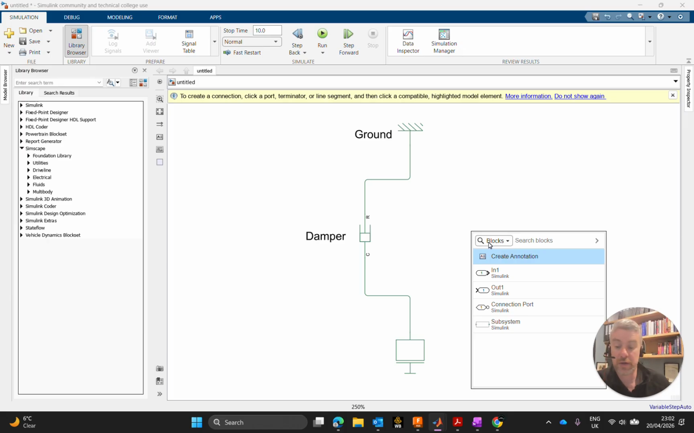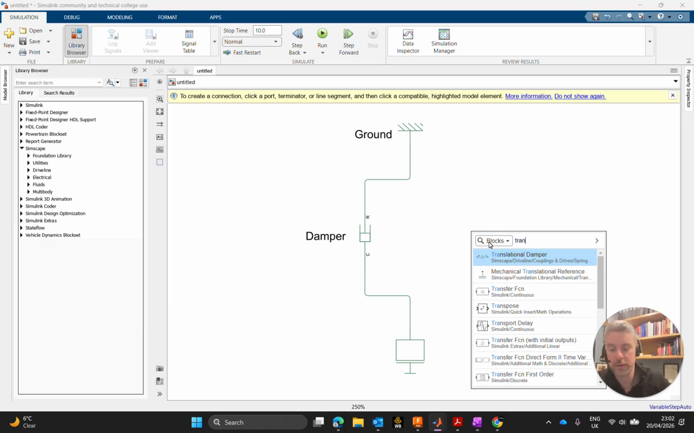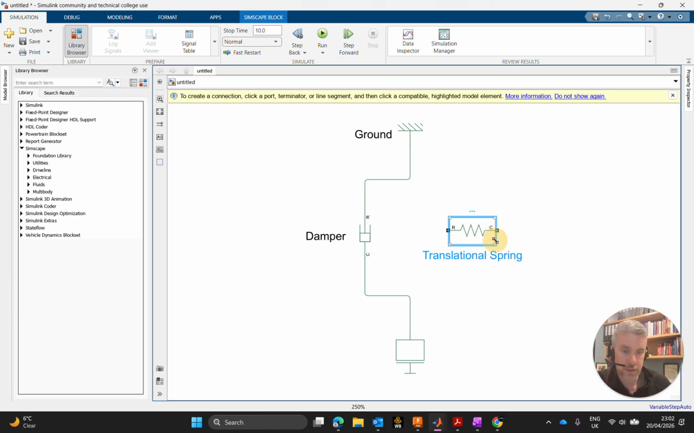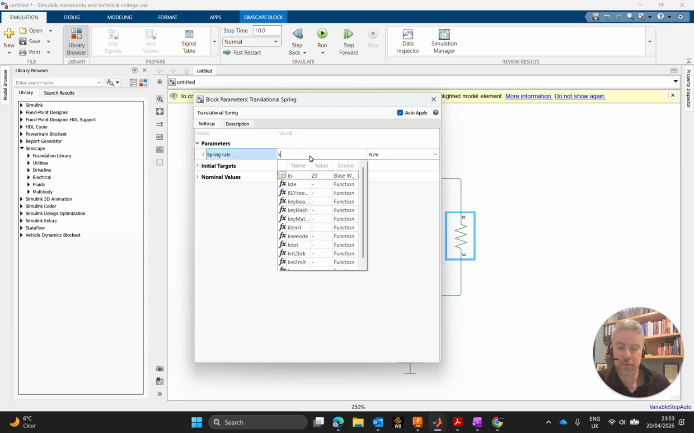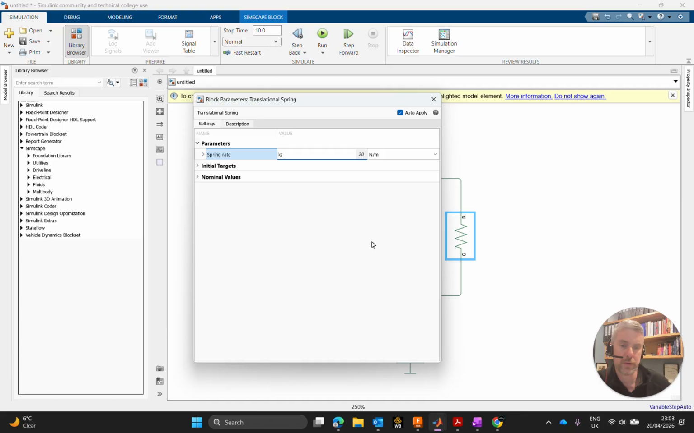Now the next thing we're going to have is a translational spring. And again, what we want to do is I want to rotate that round. I'm going to go Control I is a flip, Control R, reference up to the top. Connect that into there, connect that into there. Double click into this, and my spring rate, spring constant is KS, pulled up out of the base workspace, is 20.